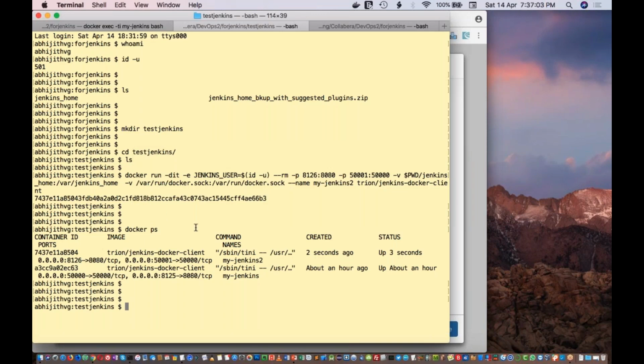Before that, like I mentioned, this is my local machine, right? When I executed docker ps inside my local machine, you can see two containers running. Now I'm going to enter inside my new Jenkins container, my Jenkins 2, with bash. Now I am inside my Jenkins container.